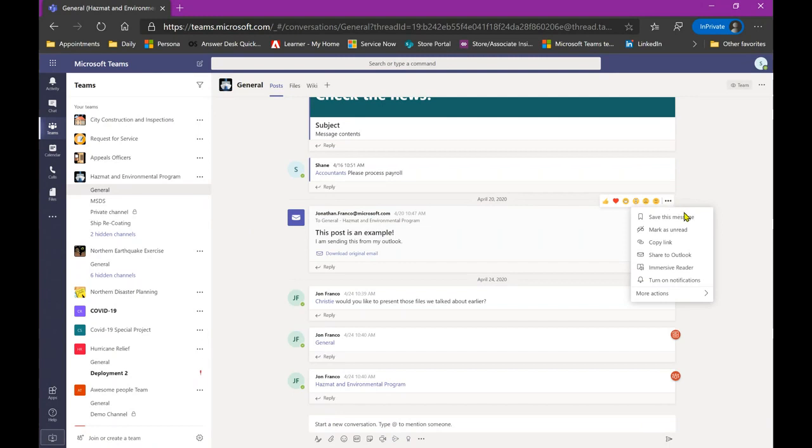You can also click on this button, and there are a few more things you can do. The only one I'll draw your attention to right now is save this message. If there's a message that is important or that you want to refer back to later, you can save that message and be able to view it within your team settings.